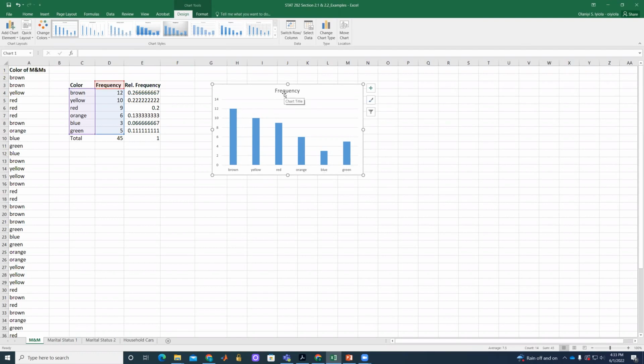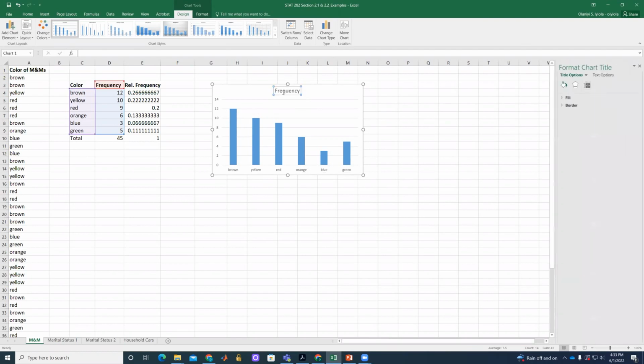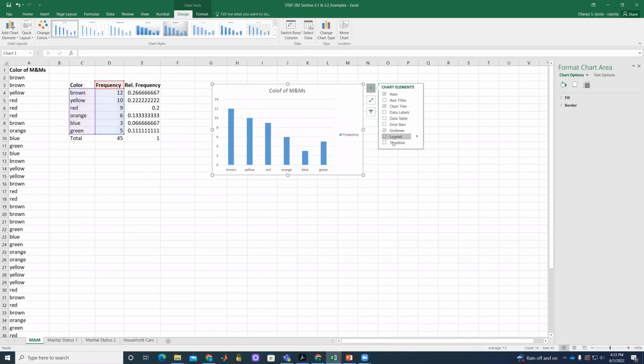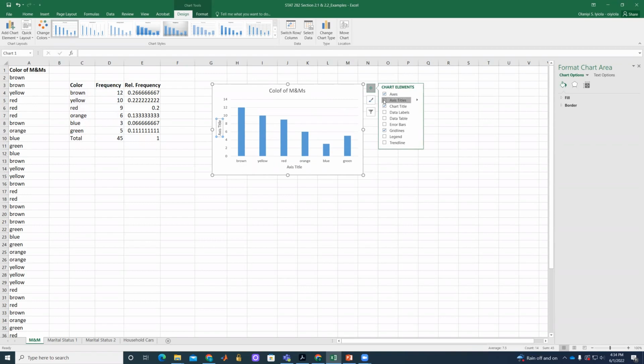There are certain things you can do here to make it look better. The title is not frequency, so let's change the title. Just double click on it, and that will enable you to edit it. That should be the color of M&Ms, but there is no axis title here. When you click on the graph, there are things that come out here. If you click on the plus, it shows you what you can include in your graph. So let's first include axis titles.